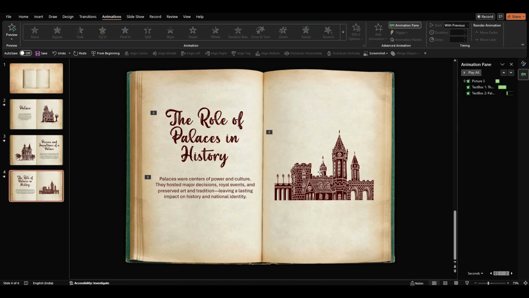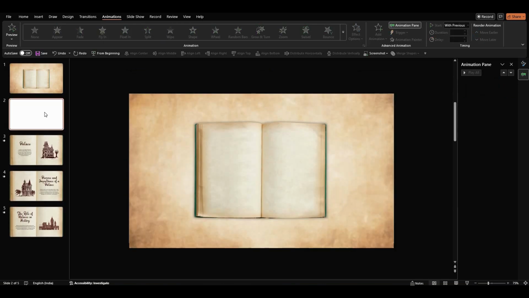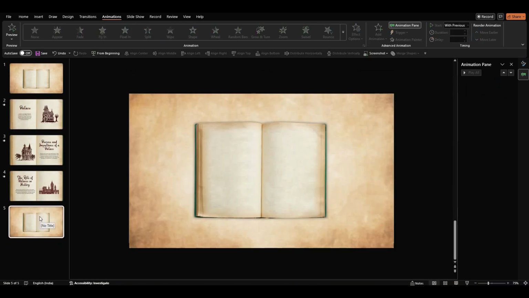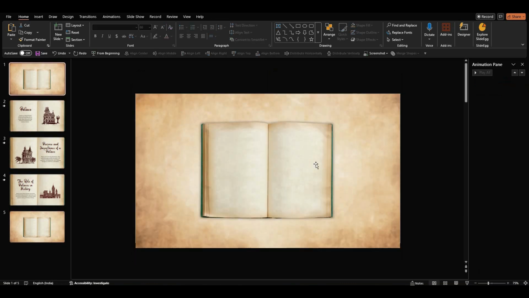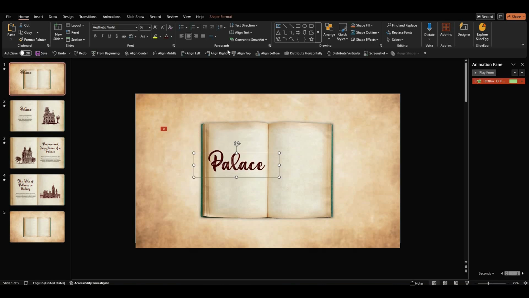Next, go back to your very first slide and duplicate it. Drag it all the way to the end of your slide deck. This is where your story wraps up. Copy the text and paste it into this slide. Reduce the text size a bit and reposition it nicely.